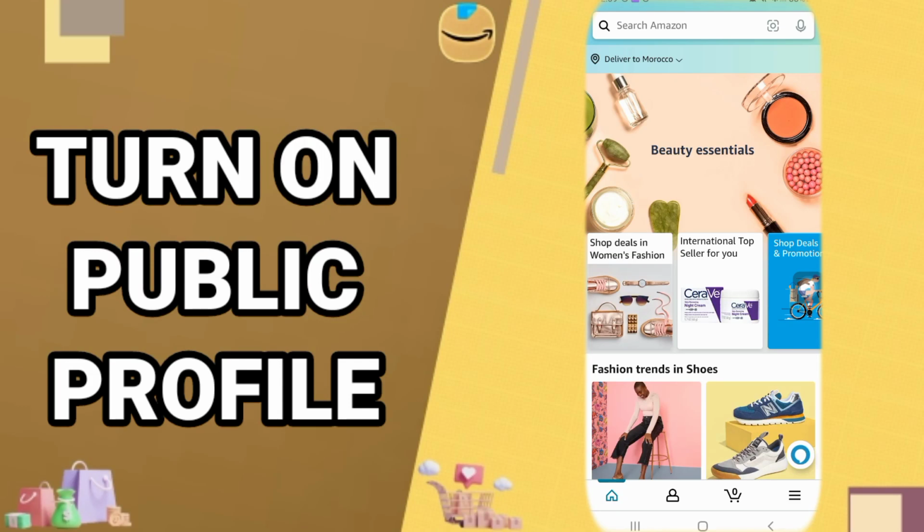Hi guys, today we will talk about how to turn on public profile on your Amazon shopping app. We will turn on this mark. Now, how can you do that on your account?